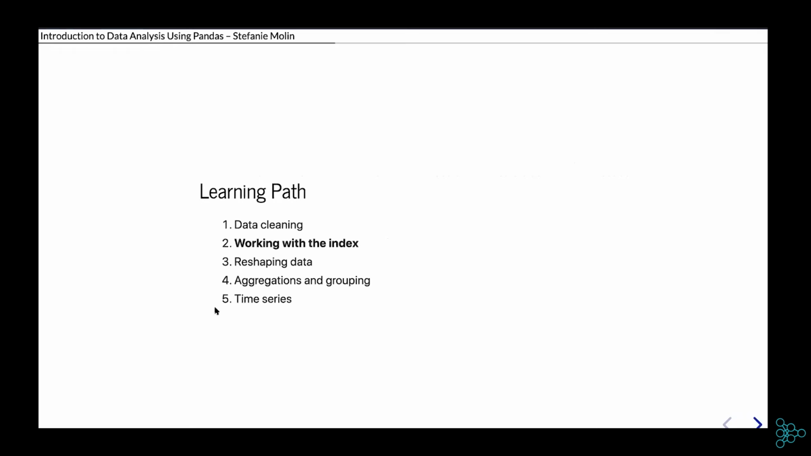Okay, now we're going to work on learning how to work with the index. Let me just check if there's, okay, just want to make sure there's no question, because this is a long section, so it'll be hard for me otherwise to find what they were about.